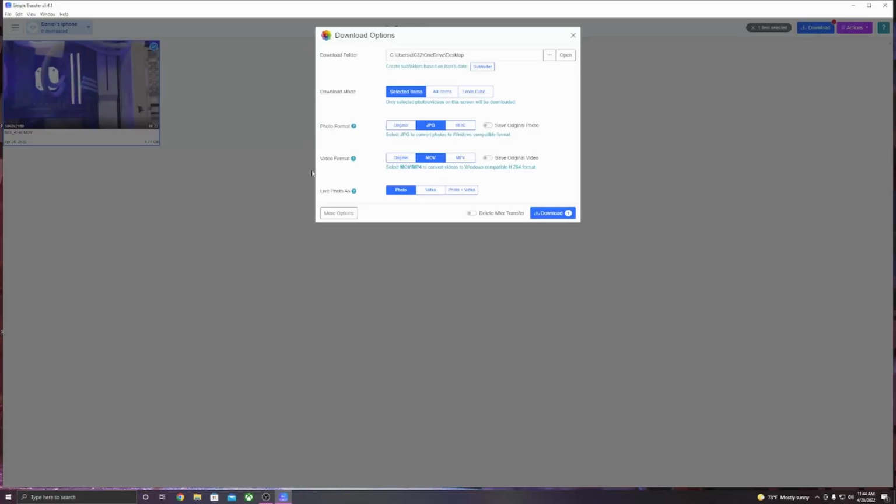And then if you have a live photo, you can just do it as a photo or a video, or photo plus video. Now, I do want to make a quick note that the MOV and MP4 file conversions are only going to work if you have paid for this. If you have not paid for it, you are going to have to do original.